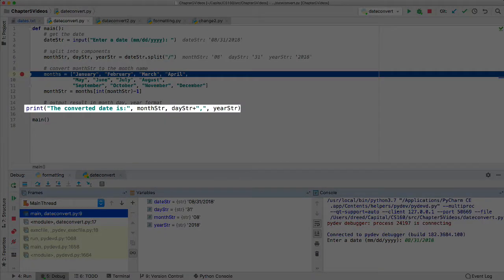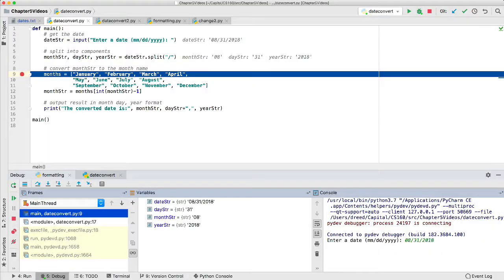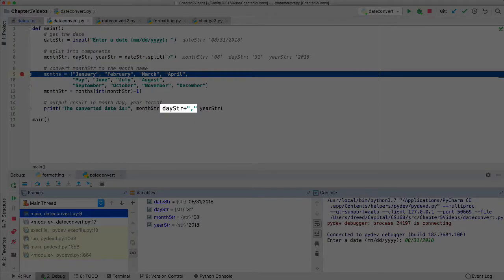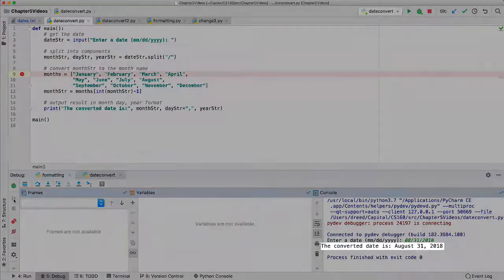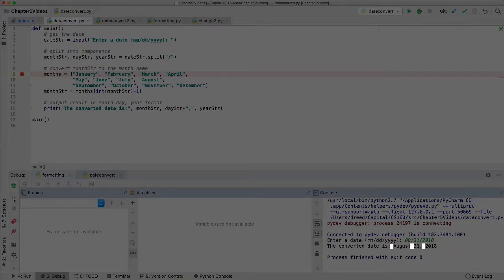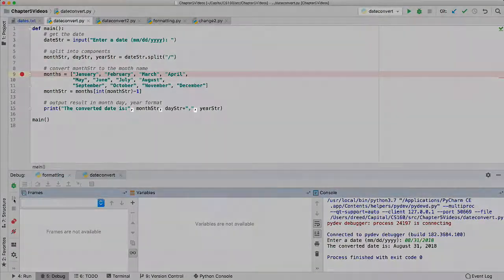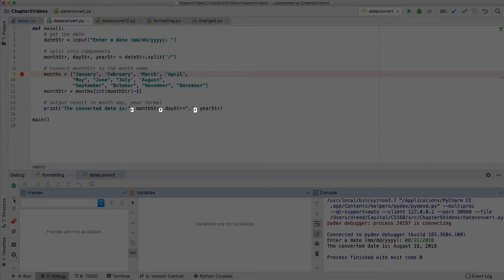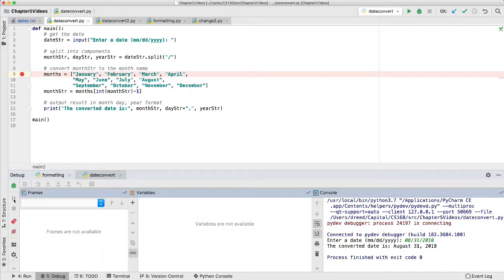We can now output 4 expressions: a constant string, the string for the month, and then we want the string for the day and a comma, so we use string concatenation for those, and then finally the year. We'll resume the program and see the resulting output. We have a space after the colon, after the month number, and after the comma because those are the end of the first 3 expressions, and as we've learned, print automatically outputs a space between each expression.